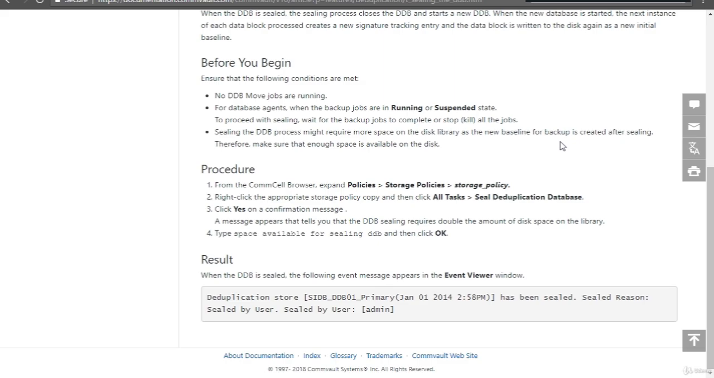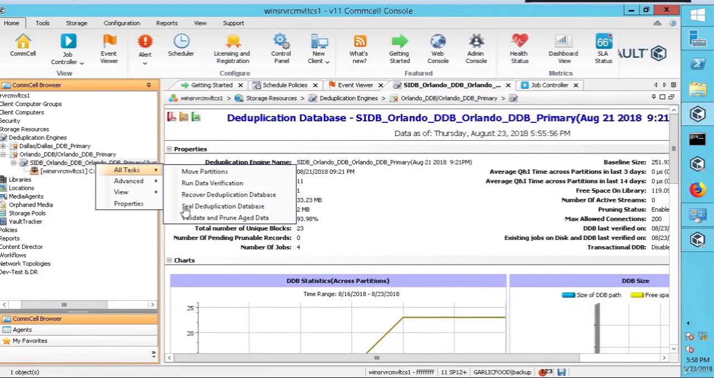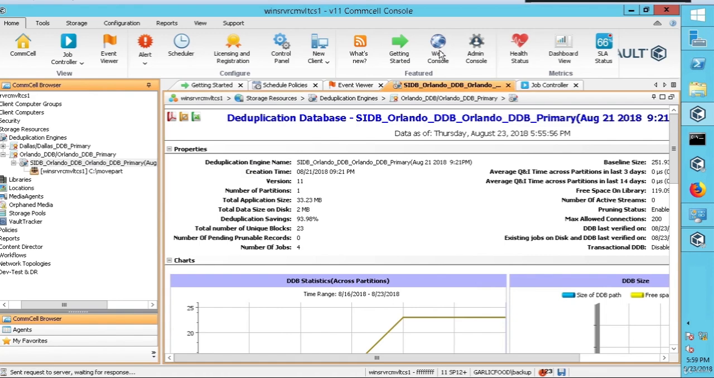And the benefits of sealing a dedupe database, let me show you. The benefit is it's going to pause it, take that dedupe database and say, okay, I'm not going to use it anymore. I'm not going to write any more data to it. I'm going to write dedupe data to another, well, this other partition actually. So let's go ahead and seal the dedupe database. We're going to click on seal deduplication database.